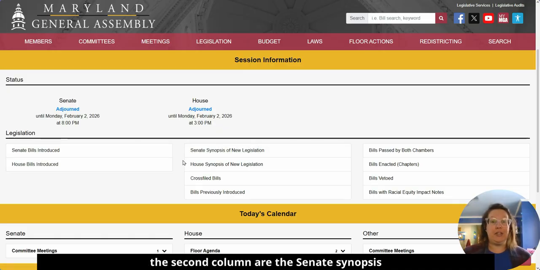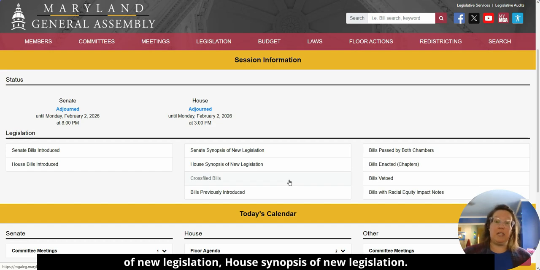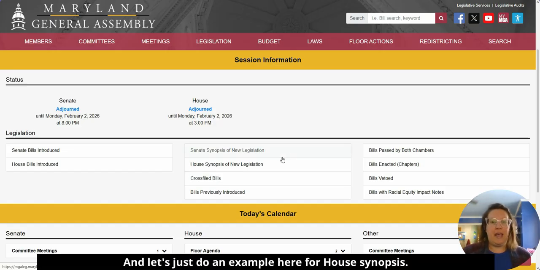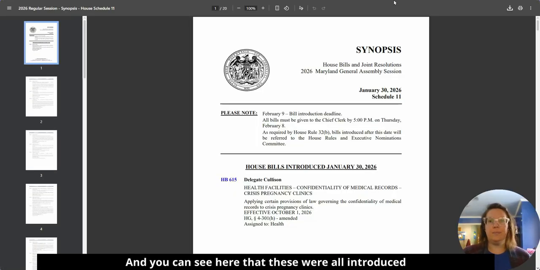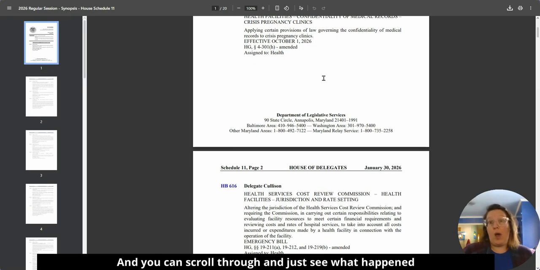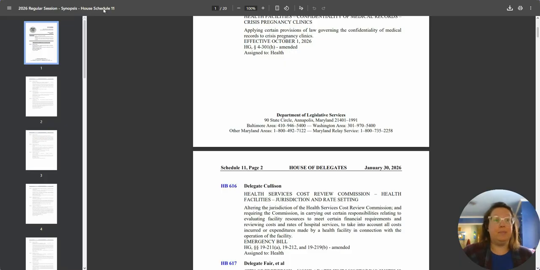Over here in the second column are the Senate synopsis of new legislation and House synopsis of new legislation. If you click on those links, it will take you to the synopsis of the last legislative session where bills were introduced. Let's just do an example here for House synopsis. You can see here that these were all introduced on January 30th. There are 20 pages, and you can scroll through and just see what happened in the last legislative session.